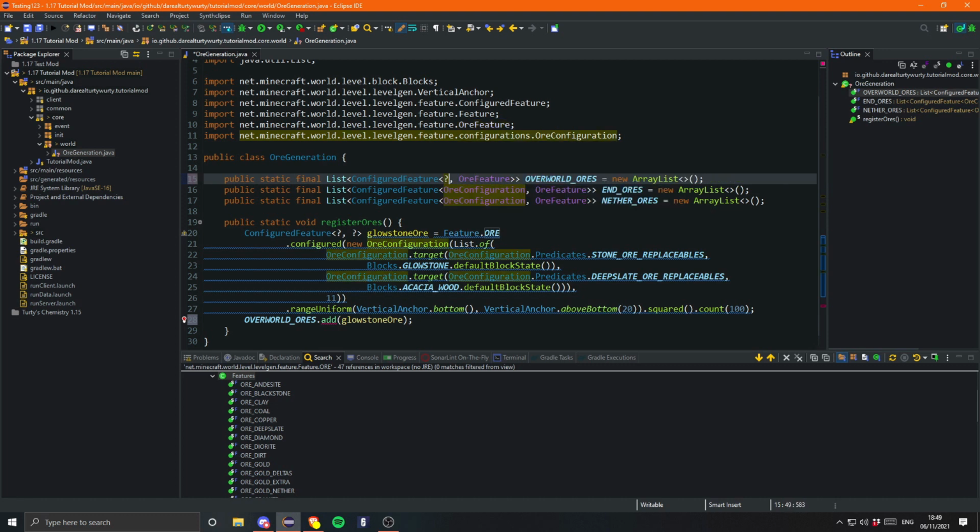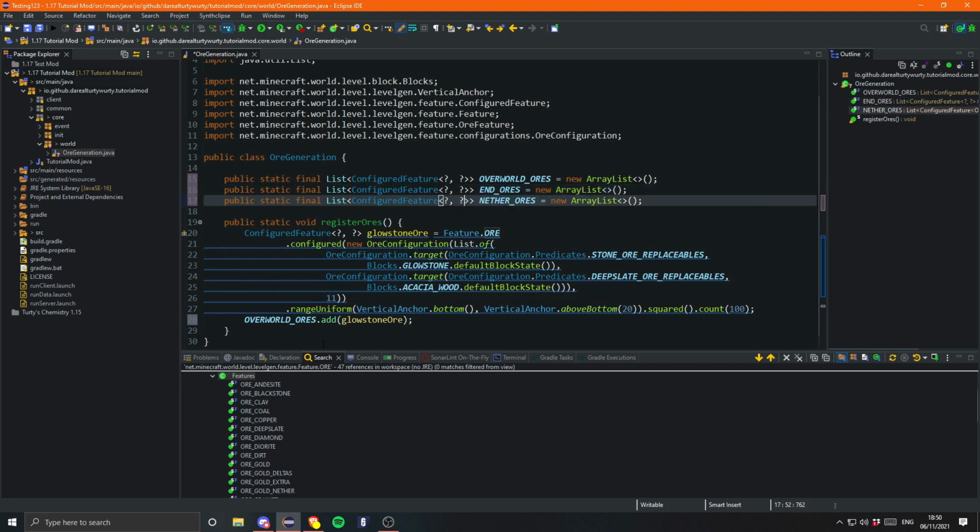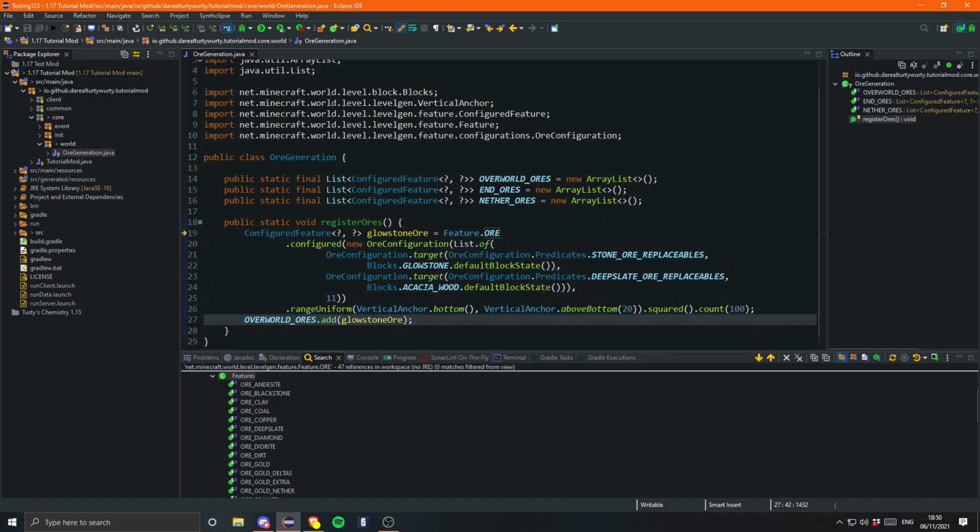We can, however, I guess make these wildcard. I'm pretty sure that works too. In fact, that's probably better. Yeah, let's do that. Let's make these wildcard. That means we don't have to do any casting here. So let's say instead we wanted this to be an end ore. We would simply just add it to the end ores. If we wanted it to be a nether ore, we add it to the nether ores. I want it to be an overworld ore. It's the simplest to test.